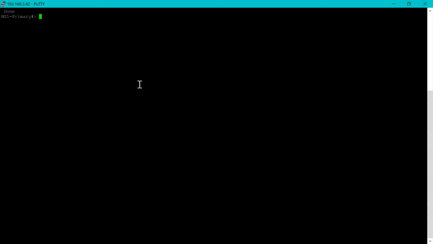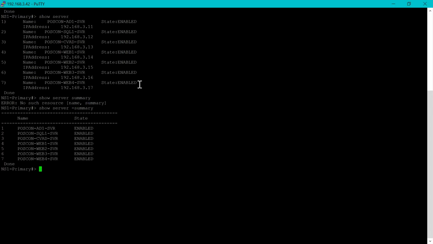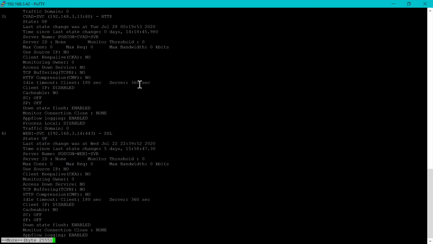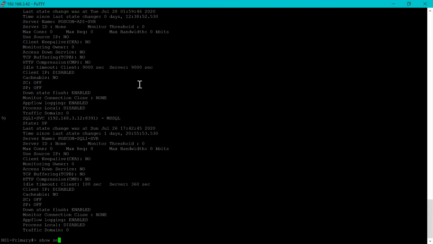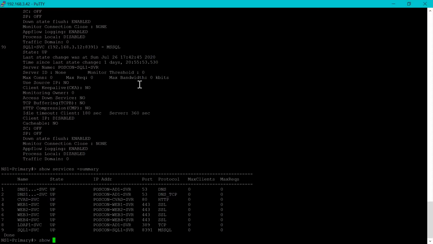Okay, so for those of you who are fans of the command line interface, I just wanted to show that you can gather all the same information there. So you show server, it'll show you the list of servers. Show server summary. Oh, got a typo. Dash summary. Gives you a list of servers, whether they're enabled or disabled. Show service. And pipe that into more because that's a long output. And you can show a summary of the services as well. List of services, ports, protocols. And we got show LB vserver. Also long output, so pipe it into more.